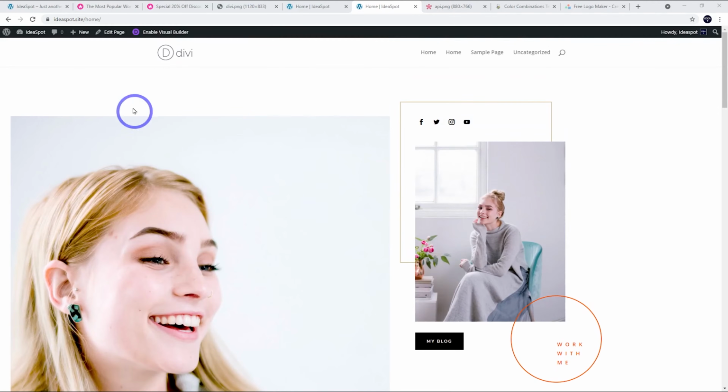You'll notice that this page is on ideaspot.site/home because we used Home as the title. I'm going to show you how to set this page as our default page, so that when we come to ideaspot.site, it'll come to this home page. So let's go ahead and set that up right now.